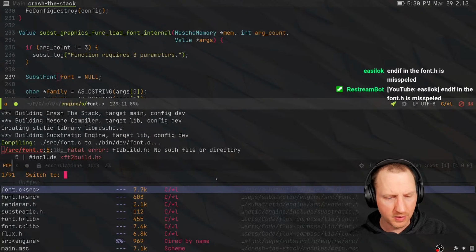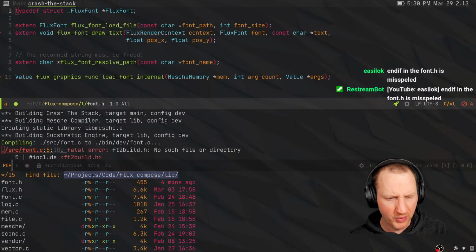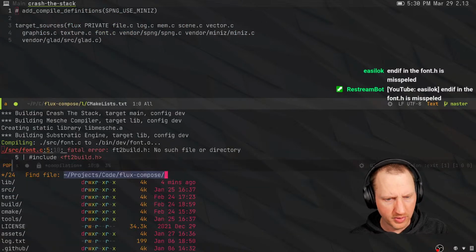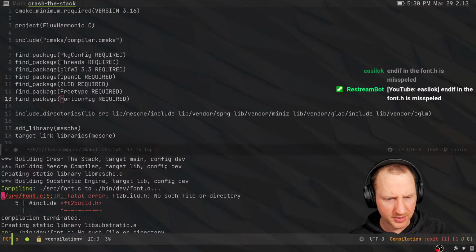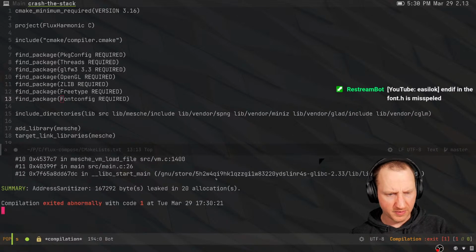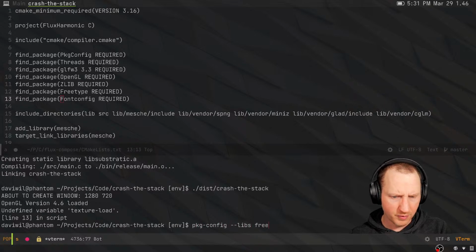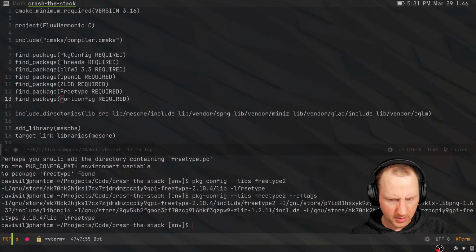So let me go back into the Flux Compose font code. I need to go into, was it the CMake lists? Will be in the upper level CMake lists, FreeType. Okay, so probably I need to use package config for this also. If I go into vterm, do I have package config libs freetype2? Okay. So maybe that's it. Let's get the C flags also. That seems right.